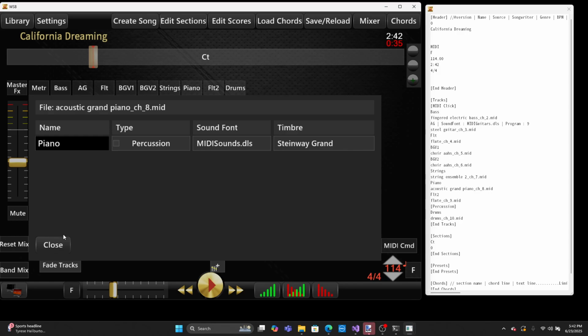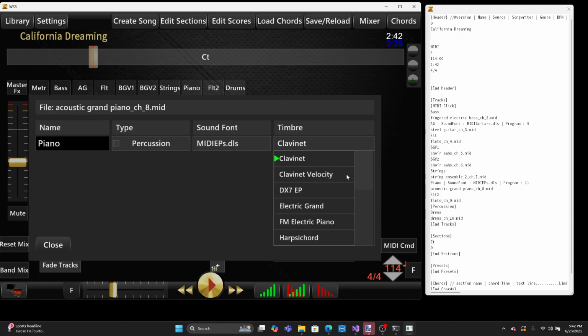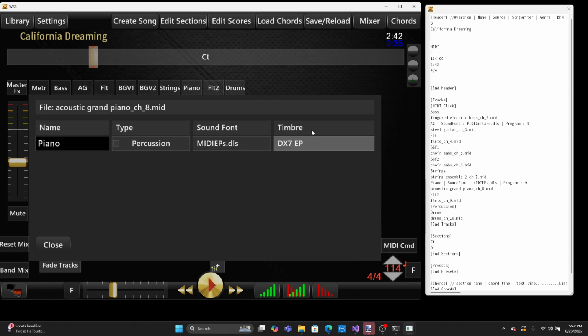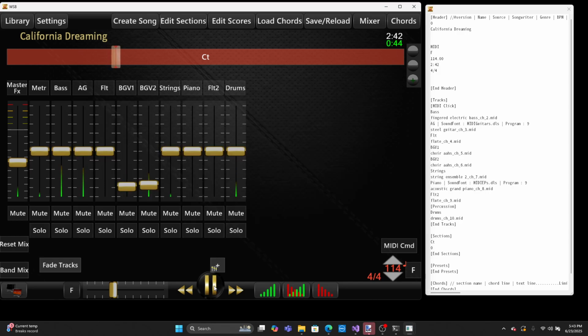If I did want an electric piano, I can just go over here to MIDI EPs, and let's say I wanted to try it with a DX7 instead. Save, reload. You'll be able to hear what that sounded like. That might be more like it. I don't know. I'd have to go listen to the track to be sure.